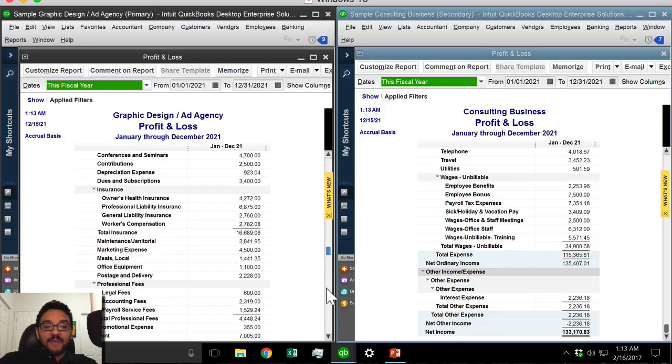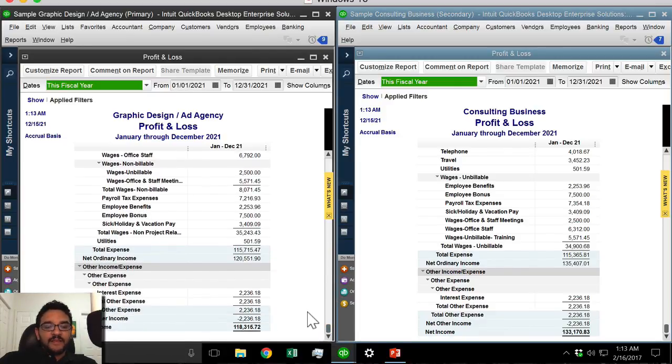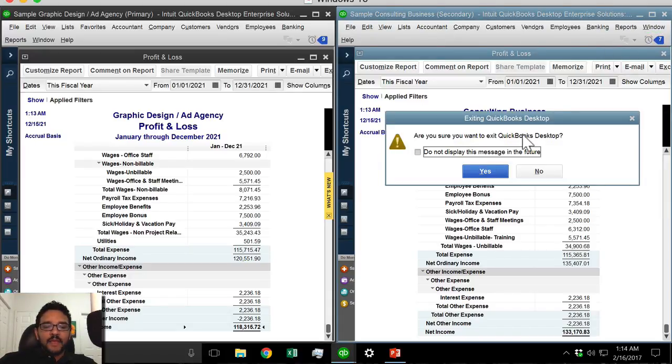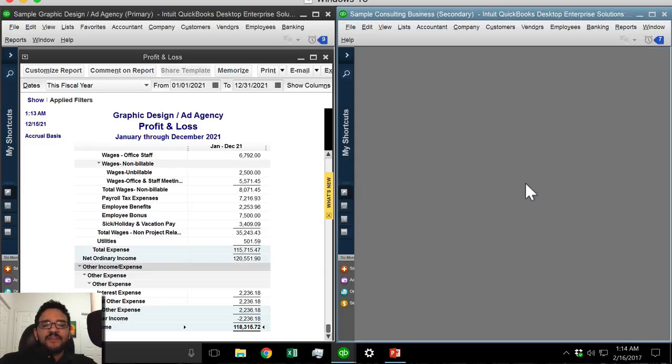So at the end of the day, basically we want the report that shows us net income of 118 for one, net income of 133 for the other, and then the combination of the two. That should be around 250, okay? So how do we do that with QuickBooks Enterprise? It's actually quite easy. Now, I can't have both open at the same time, so I definitely would have to close one of them. So let me just close one of them here and leave the other one open.